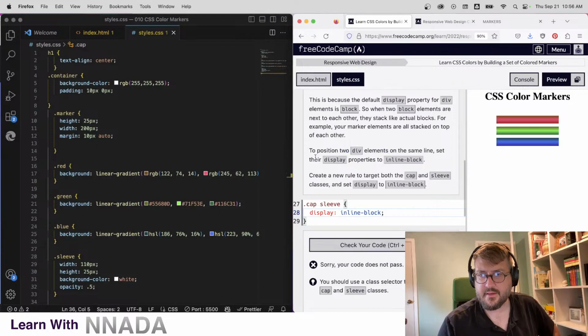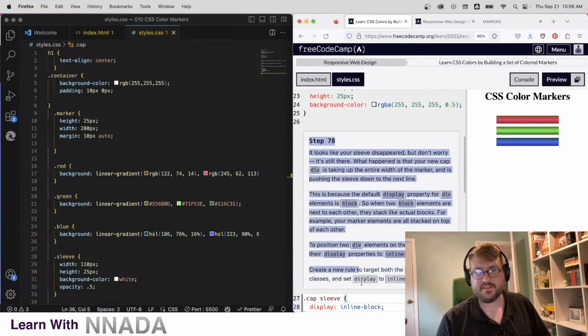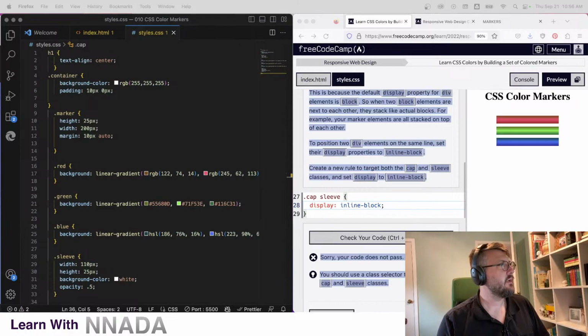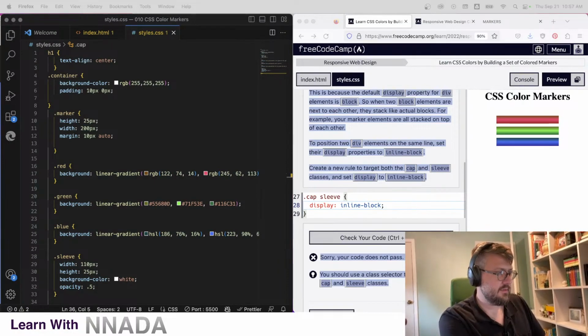Two div elements on the same line. The display needs to be inline block, to create one new rule to target both the cap and sleeve classes. I'm gonna phone a friend, call ChatGPT to help explain this again because I've learned it before. I'm gonna learn it again. ChatGPT, where are you? Okay. How to create a new rule to target two CSS classes in this example.